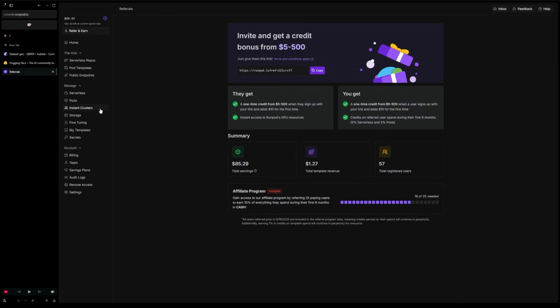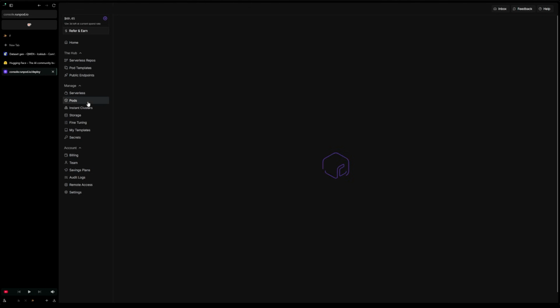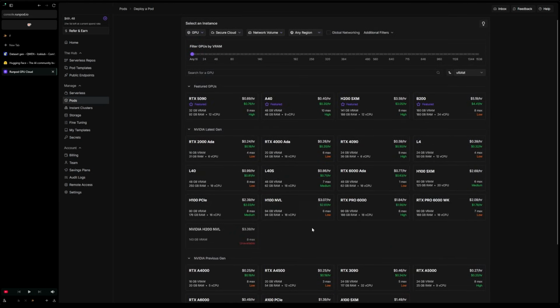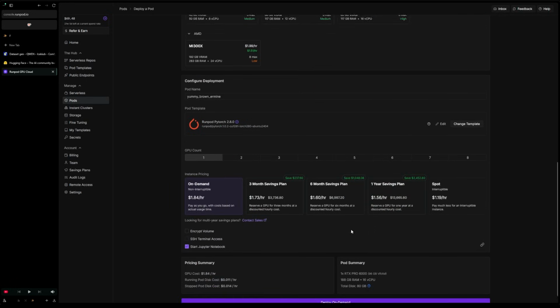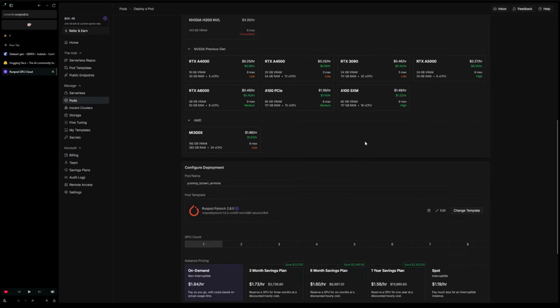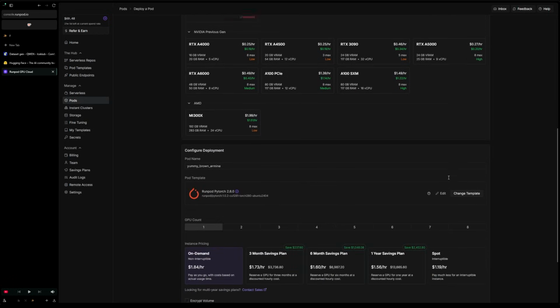Once you have an account, just go over to pods, and here you need to select the GPU you're going to use to do the training. The general rule for flux 2, I think, is anything over 40 gigs of VRAM should work. I'm going to use Pro 6000, but I think L40, L40S, all of those might work. I didn't try, but I know the Pro 6000 will work for sure, because that's what I use to train.